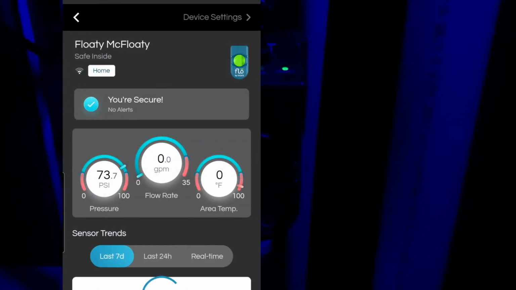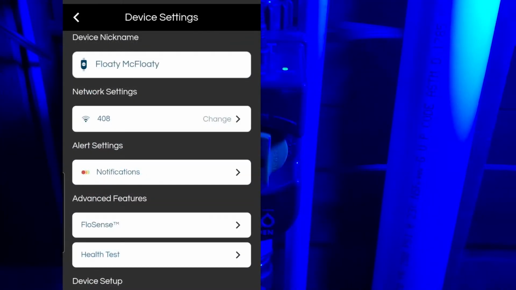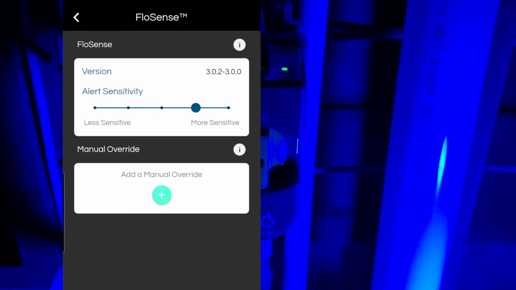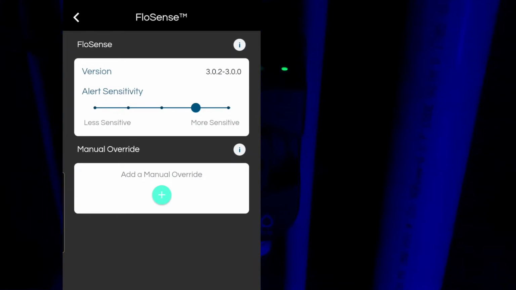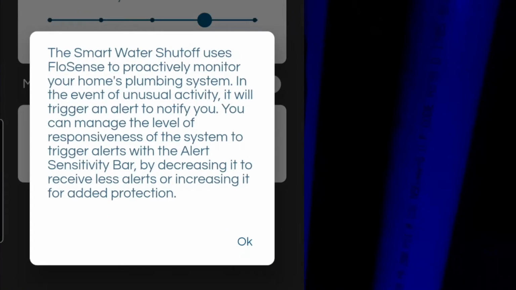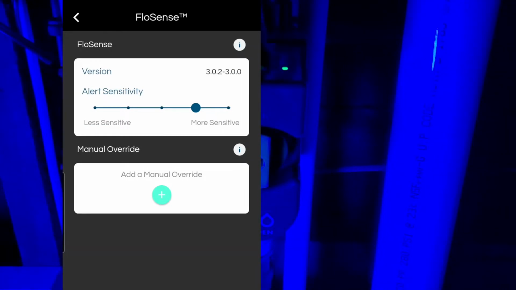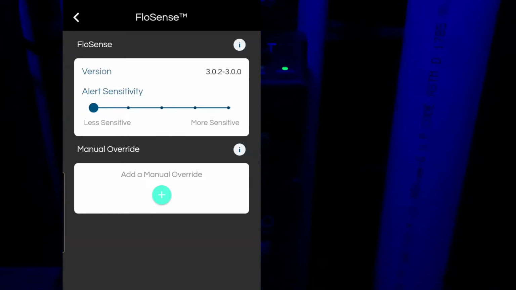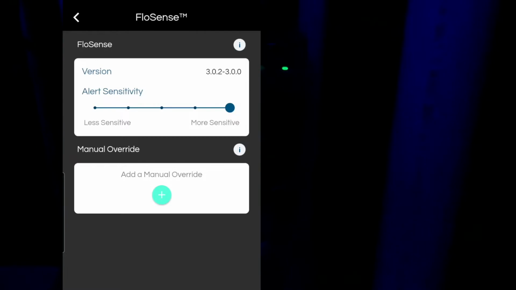Warnings aside, you can modify the device settings. Under Advanced Features, you'll see Flo Sense. Once inside, Flo Sense allows you to use a slider to change the alert sensitivity to be more sensitive or less sensitive. As the information button states, the Smart Water Shutoff uses Flo Sense to proactively monitor your home's plumbing system. In the event of unusual activity, it will trigger an alert to notify you. You can manage the level of responsiveness of the system to trigger alerts with the Alert Sensitivity bar, by decreasing it to receive less alerts or increasing it for added protection.